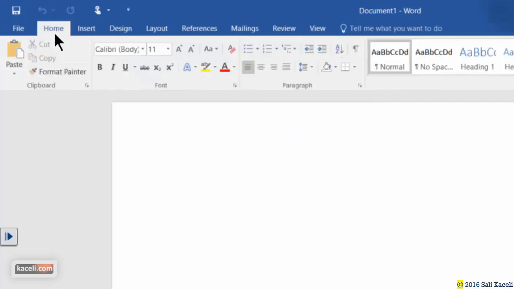So again, the concept to understand here is that they are organized in a certain way. The icons are grouped together, and the tabs are in a specific order depending on the work that you're doing.